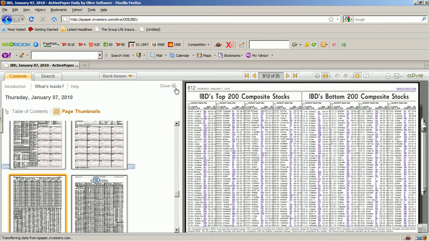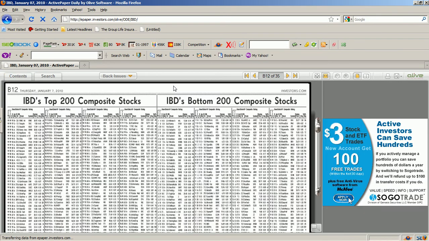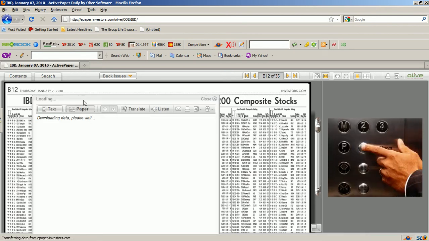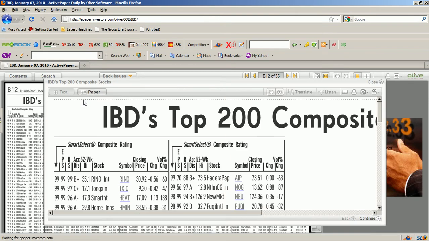And then I'm going to close out the left pane here. Now, the neat thing about the web-based version is you can double-click the title of an article to open it up in a window, which is a little easier to see because the electronic version is kind of small. When I do that, it brings up the IBD top 200. It only brings up two columns here. I'll show you how to find the other two in a second.